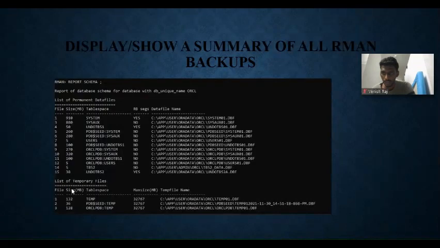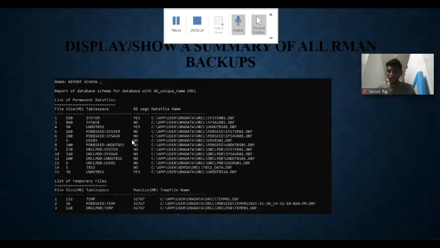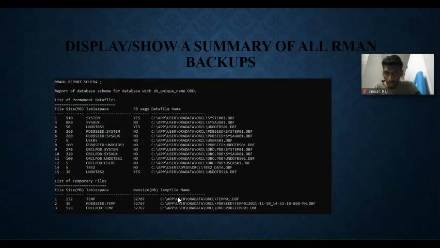List of temporary files is file 1, 2, 3. Size of number 1 file is 132. Size of file number 2 is 36. Size of file number 3 is 128. Tablespace is TEMP for file number 1, PDB TEMP for file number 2, and ORCL PDB TEMP for file number 3. Max size is 32000. The temp file name we can see here like this.